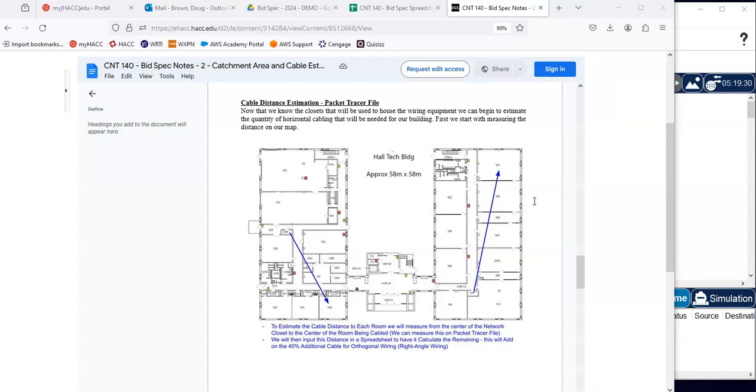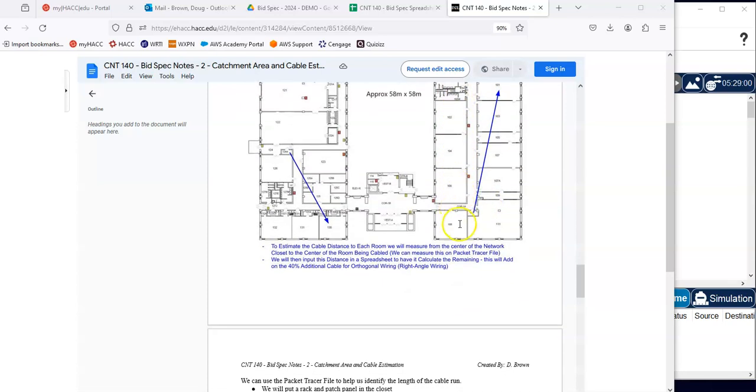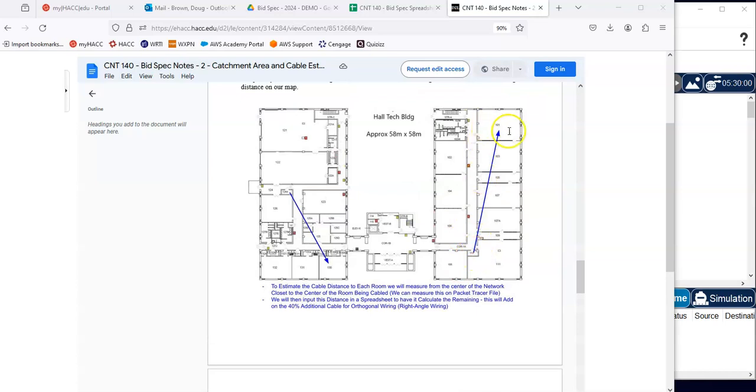If we had large blueprints, we might load them into a program like AutoCAD and actually use that to help us with some of these things. But we're going to use our Packet Tracer. Our Packet Tracer actually has some nice features to help us with the step we're going to do now. We want to start figuring out how much cabling we're going to need for this building. So what we'll do, we're going to measure from our closet into a room. And that's where Packet Tracer is going to help us.